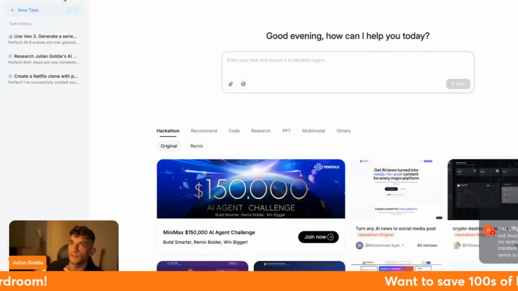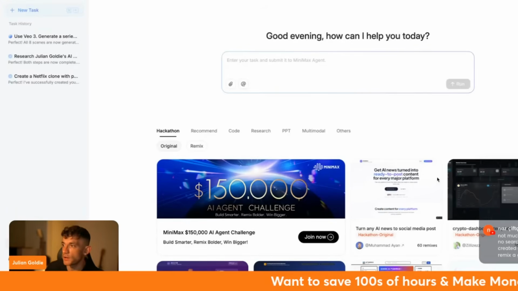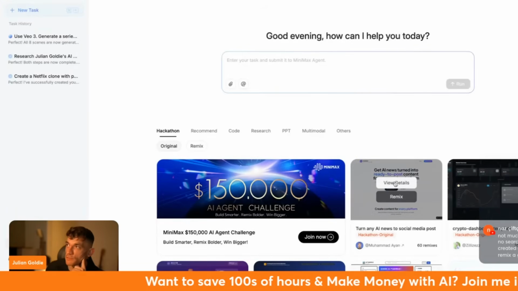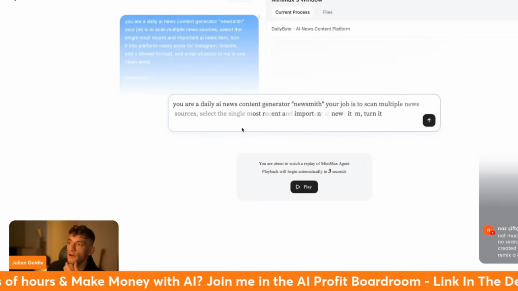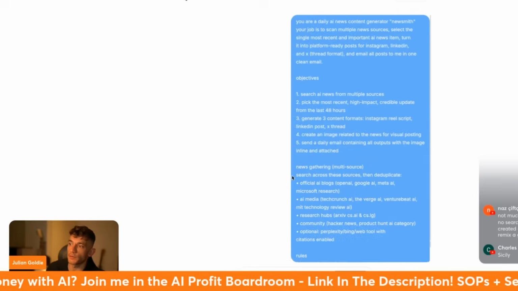But what you can see here is basically you've got Minimax and then you have all these creations that people have made, right? So for example, you can actually remix a web page. So if we go into this web page, let's open this up. So it's a shareable file. And basically you can replay what someone's created, right?